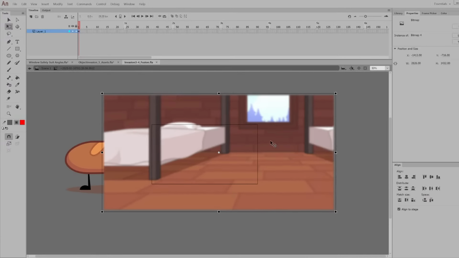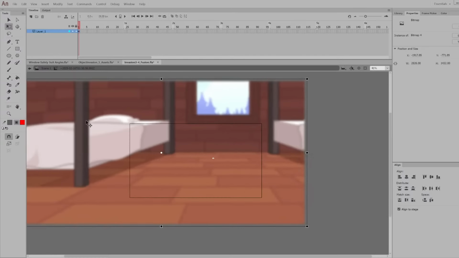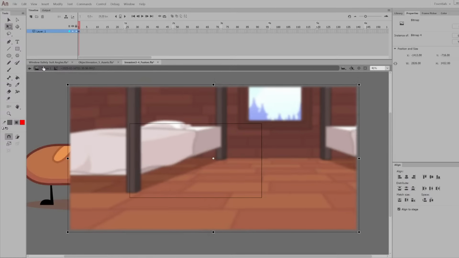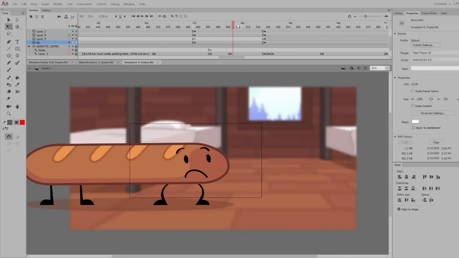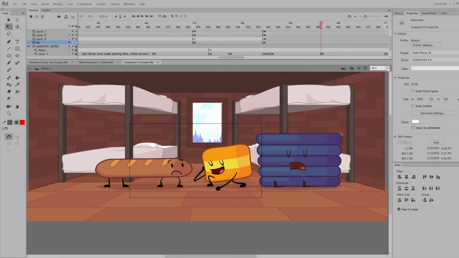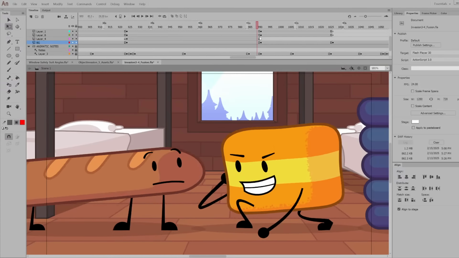Whenever I blur a background, I always crop it and turn it into a bitmap so it's lighter in Adobe Animate, because stuff can get very laggy in Animate if it's all blurred. And listen, no bread. We have a cute little friendship right here with Bread and Elastic Band.